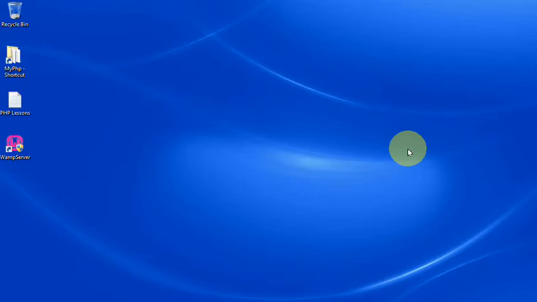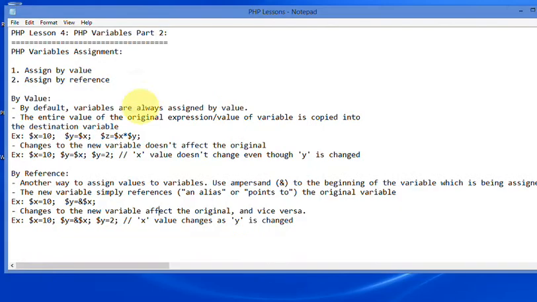In PHP, variable assignment can be done in two ways. The first one is assignment by value, and the second one is assignment by reference. Let's see what the differences between those two are, and I will also give some examples. Assignment by value: this is the default assignment.